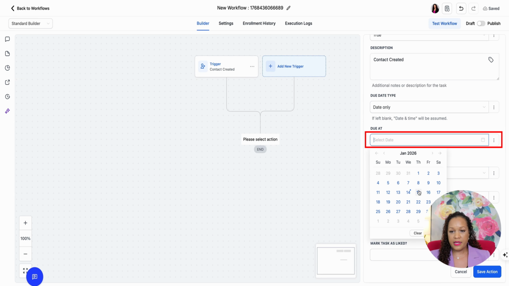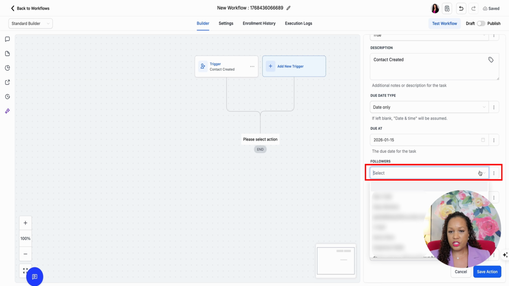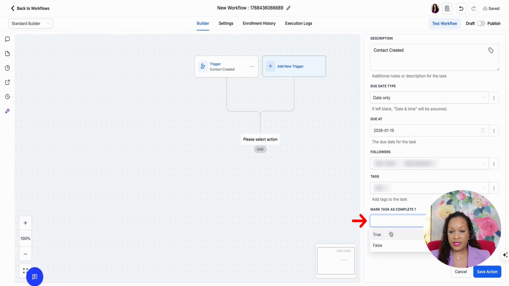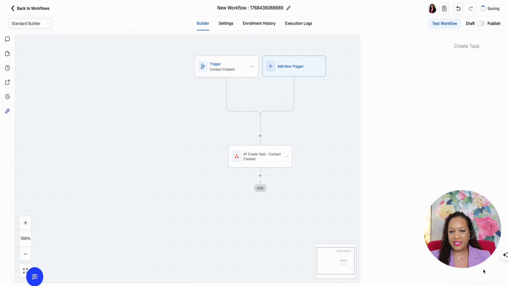Here, you'll go ahead and assign the due date. And you can additionally assign followers. If you have more than one follower, you can add tags as well. You can mark this task as complete or not by selecting true or false. And you can mark the task as liked, true or false. I'm going to go ahead and save this action.